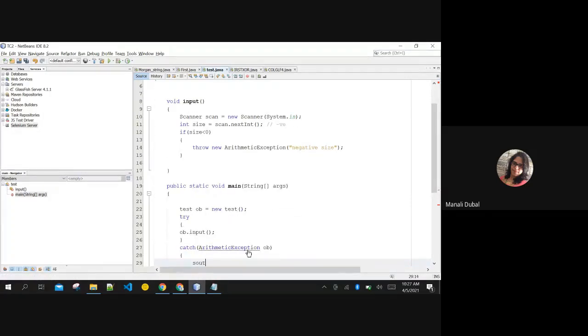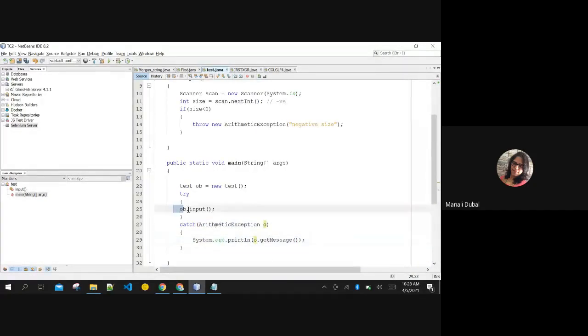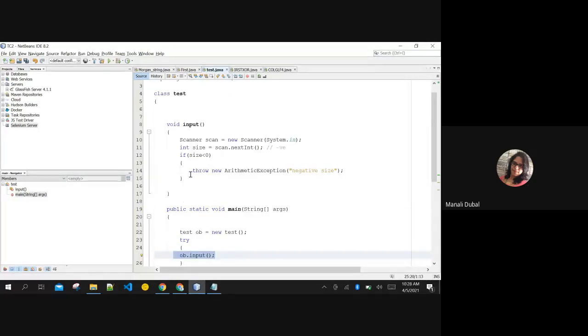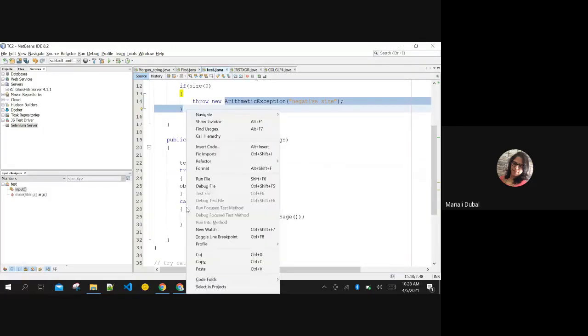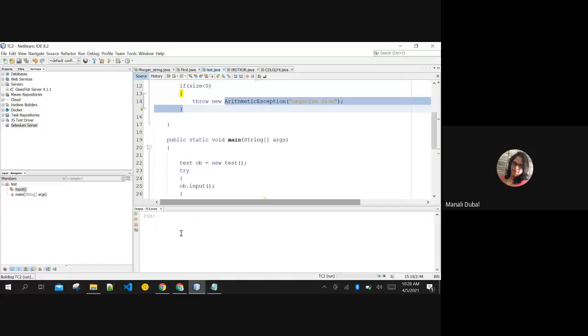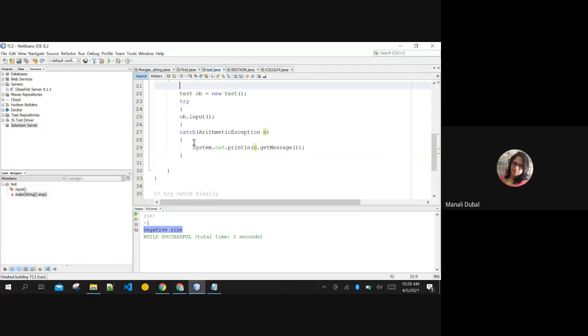I can print here ob dot, for example, getMessage. I'm creating a simple object. Yes, there you go. See, I can simply catch it whenever the function is getting called, because as and when the function is called, the control is transferred over here. It is throwing a new exception, an object of arithmetic exception. But are you able to catch it? Yes, I'm able to catch it. Then also the program is going to work fine. I'm entering the negative size, and it is going to catch it properly. See, the control is transferred over here and it is printing the message.